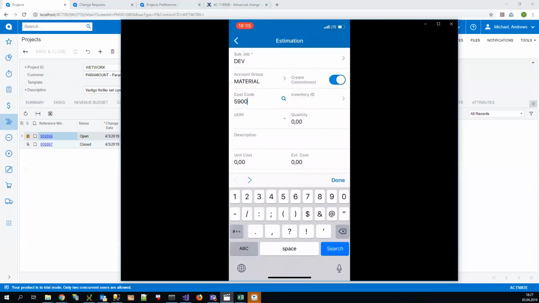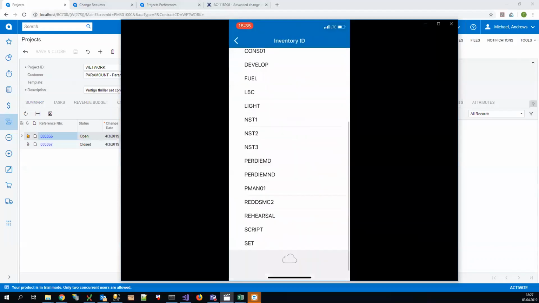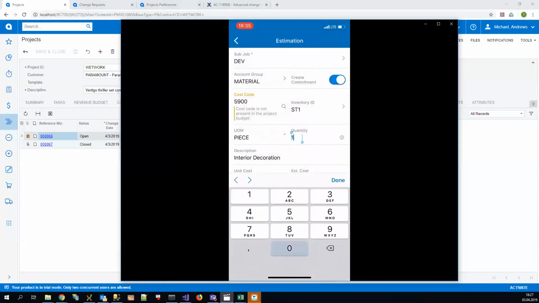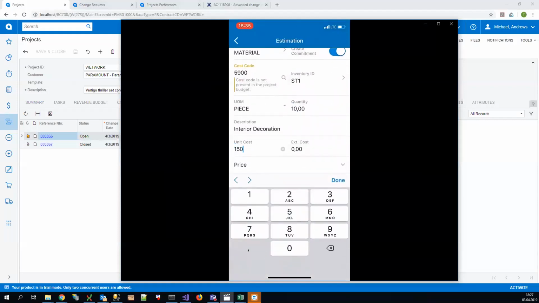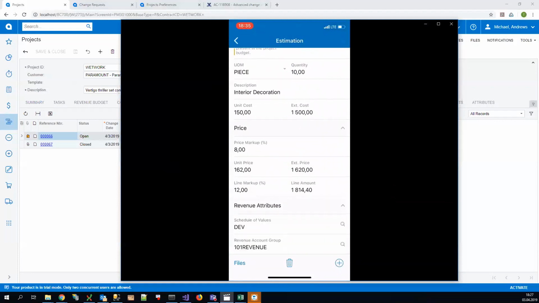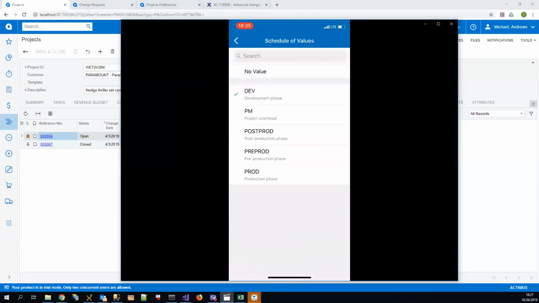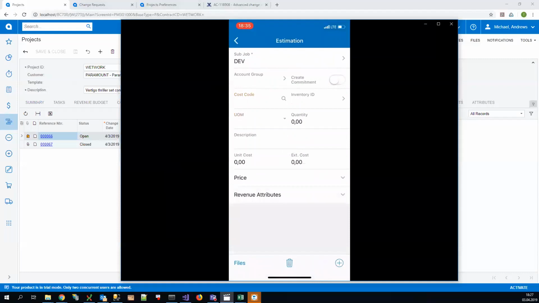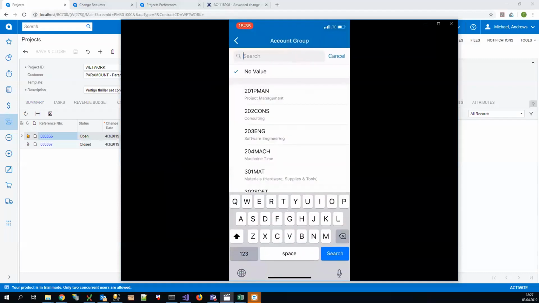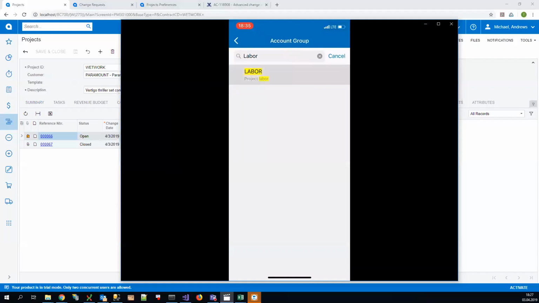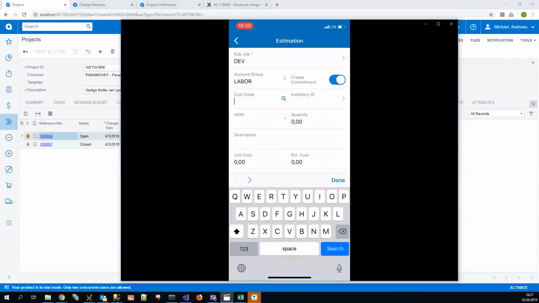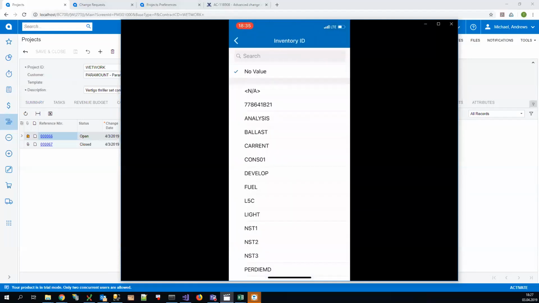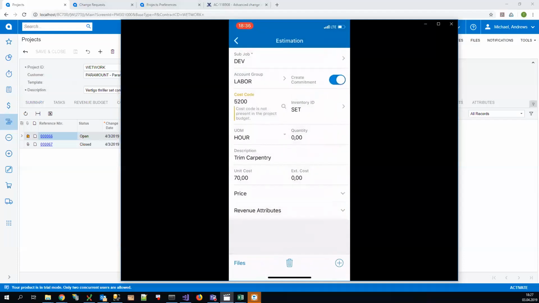Almost all the same information can be added both from the desktop and from the mobile app. We can see that once the cost is entered, the price part is automatically calculated. We can certainly alter it as necessary, change the defaults. And the project manager decides to add even one more line for some labor hours. And the process looks just the same.